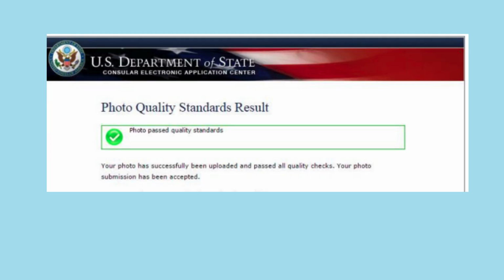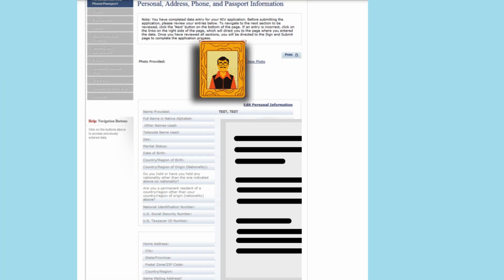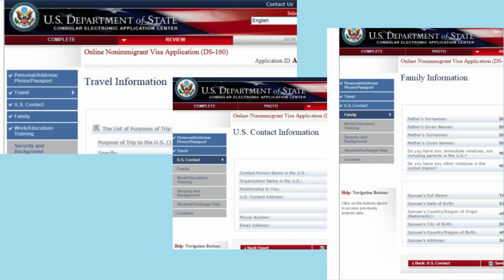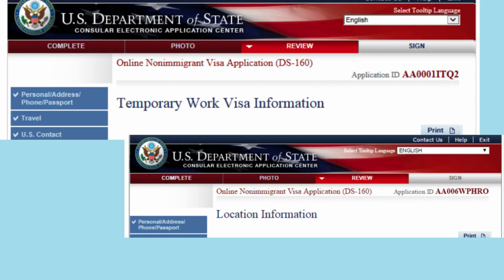Now comes the next step, reviewing your application. This is how the page will look. This is an opportunity for you to go through your application and double check if all the information that you have provided is correct and appropriate in the form in which it is supposed to be. If you feel the information is not correct or you think there's a spelling error, you can always edit the information which is incorrect and then proceed further.